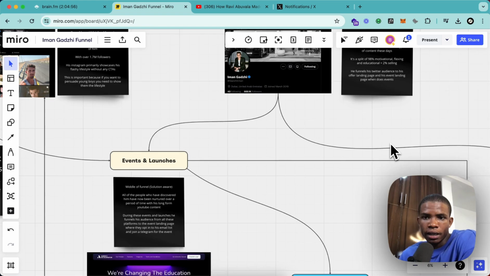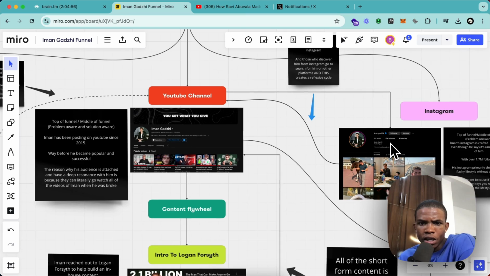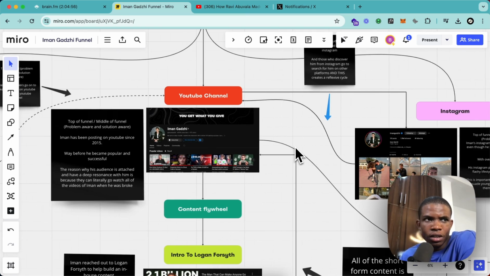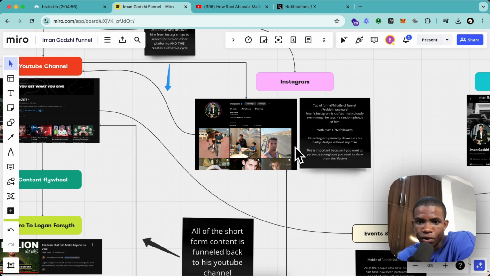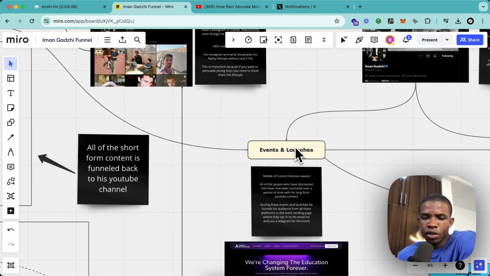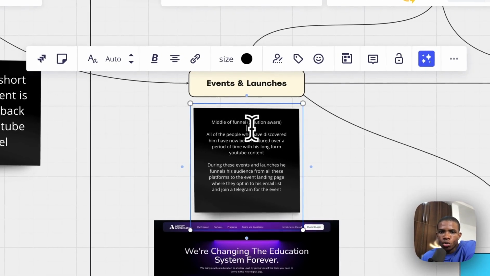And so that's going to bring us into the events that he does. Now, Iman does events regularly. By 2022, I think he was doing 2 events a year, but now he has increased the frequency a lot, and the purpose of these events is to bring his solution to his audience. So it's a middle of funnel strategy.